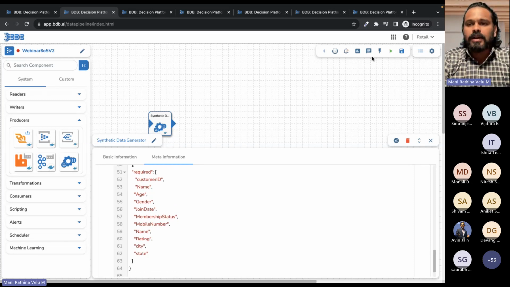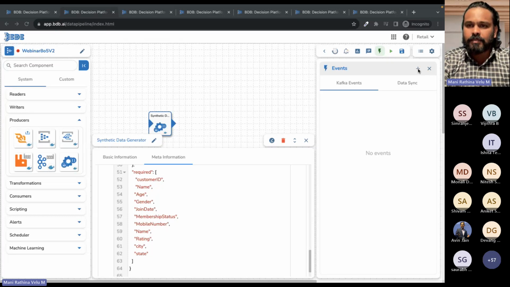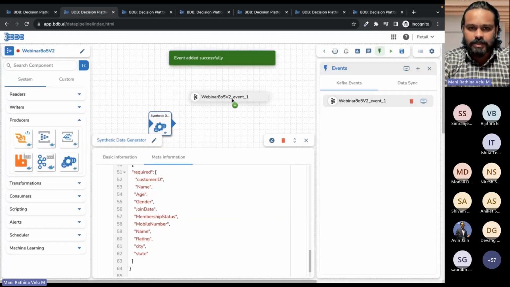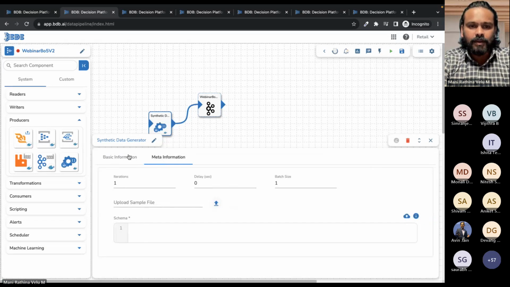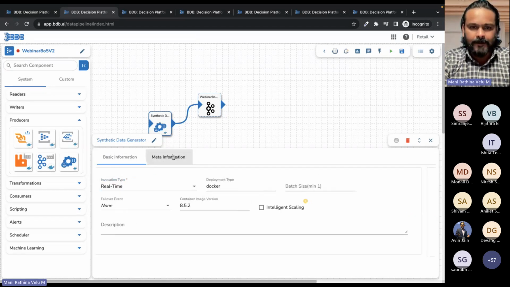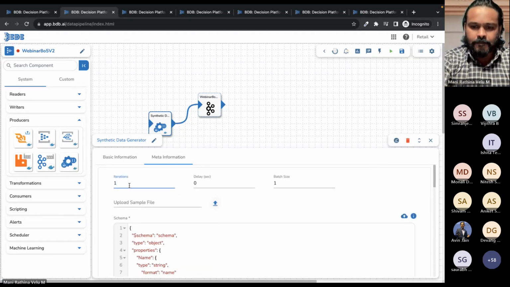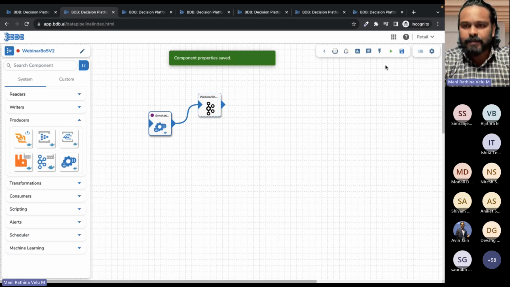So now, as usual, we need to start using the events for communicating between each component in our pipeline. So I'm just creating an event here, adding this event. I'm drag and dropping this. I'll configure this. Now I'm generating this event. But if you notice here, I need to save this. Just give me a minute. And I'll save the pipeline as well.